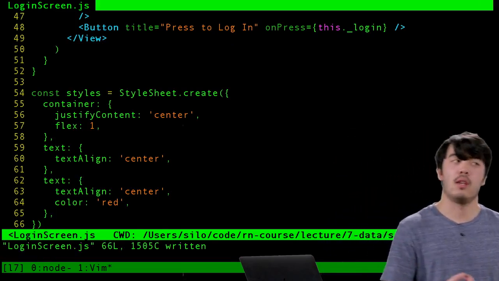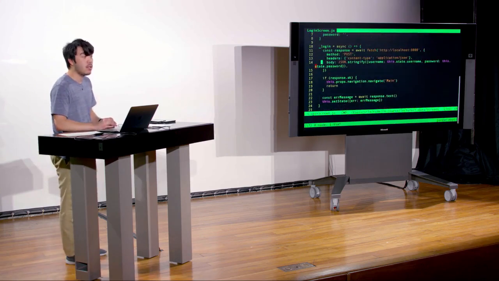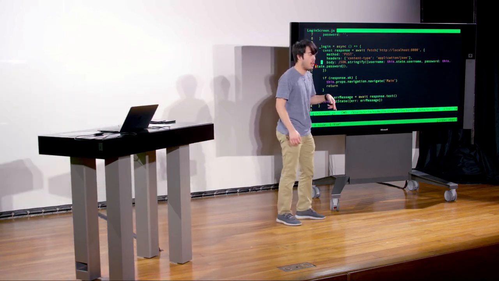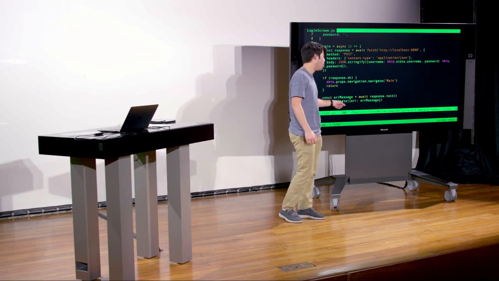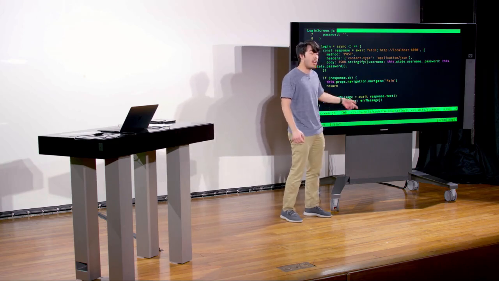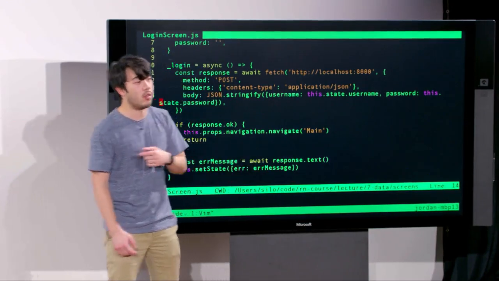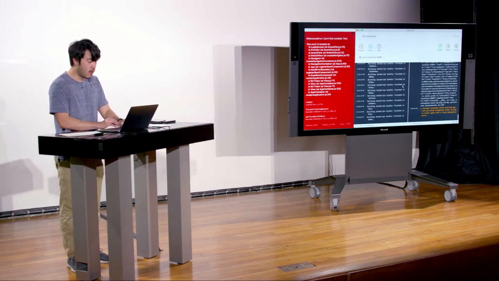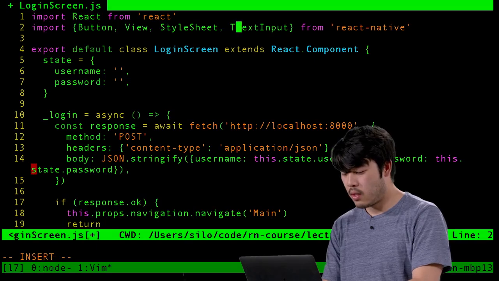So now, hopefully, we've just written some code that will send a request to log in with whatever username and password the user's typed. If it's good, we'll log them in. And if it's not, we're going to put an error message in the state. The error message corresponds with whatever response we get back. And then we go ahead and show it to the user in render. So let's see if that works. Oop, can't find variable text because I didn't import it.